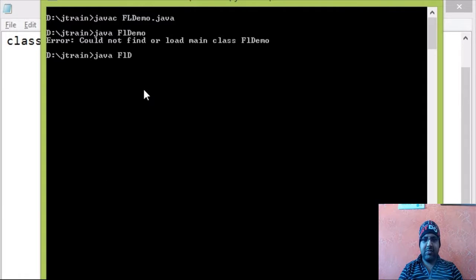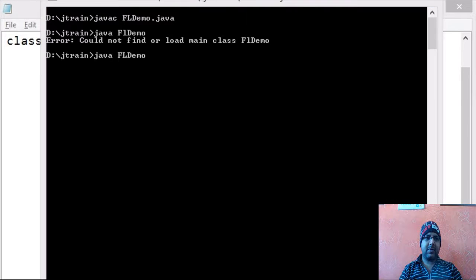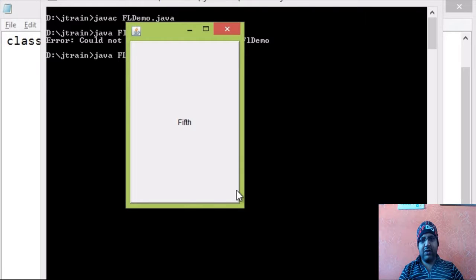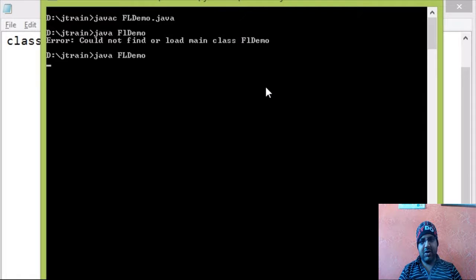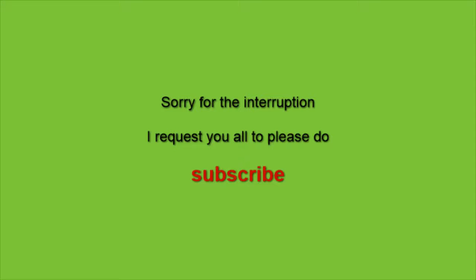Sorry, a spelling mistake. And as we guessed, only the fifth button is on the screen because the default layout is something else, which allows only the last button to appear on the frame. So we have to set the layout manager. We have to change the layout manager. Control C to exit, and once again return back to the program.